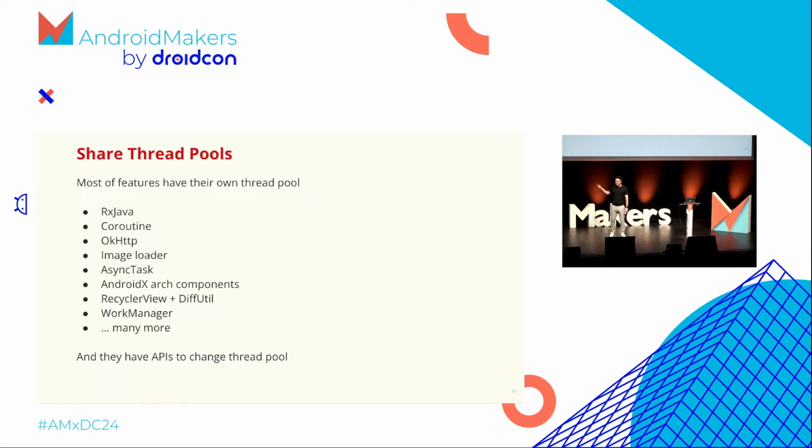And I listed some of the frameworks and libraries that you might have in your application. The interesting thing is, if you use the basic constructors, like the empty one, the easy-to-use get-started documentation, all of them create their own thread pools.